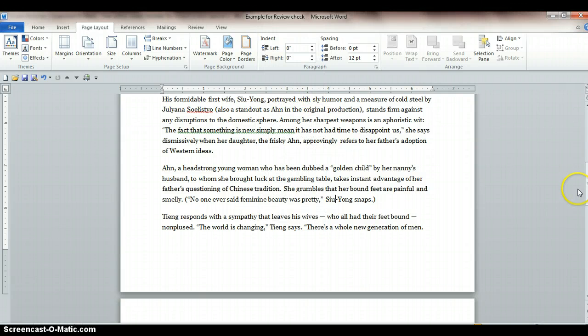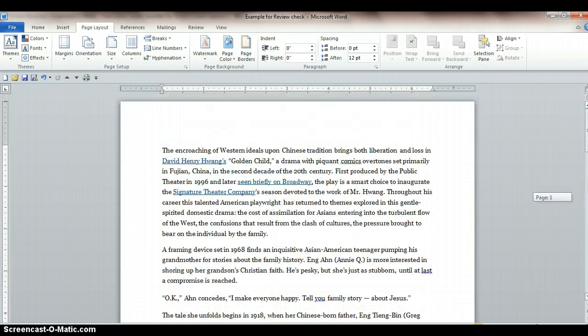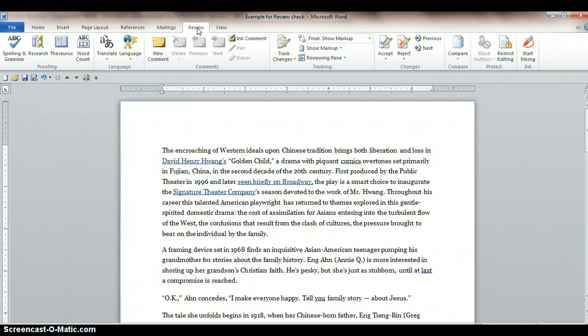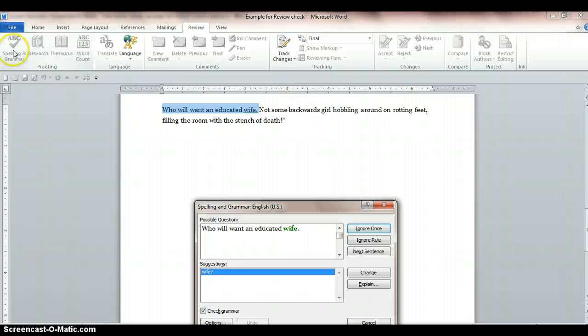But the main thing that you should be able to do is to go to the top and click on the Review tab. And when you click on the Review tab, if you go all the way over to the left, you will see Spelling and Grammar. So click on that, and it will go through different parts of your document. Now in this case, who will want an educated wife? Well, that should have a question mark after it. So here's a suggestion. Same word with a question mark. So you just press Change.